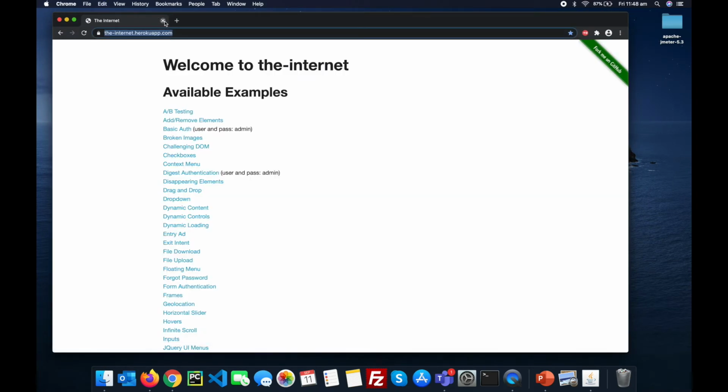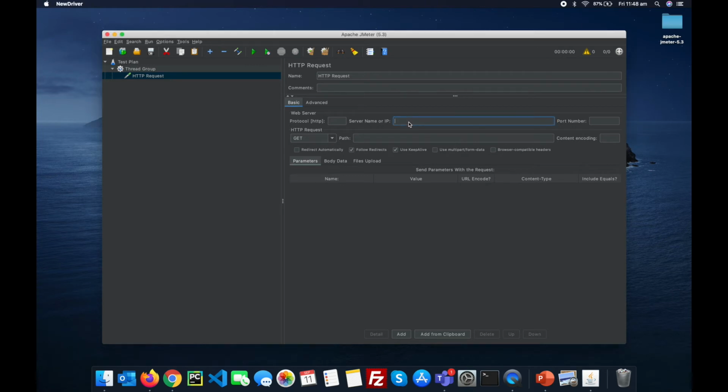theinternet.herokuapp.com. I find it a good website if you're trying to learn automation. So we're going to put this server name IP in there. We do not want the protocol type, as that's a separate field here. So I'll put HTTPS. We're just going to do a normal GET request to the home domain. Port number we can leave as nothing because it's going to default to 8080 or 8888, I can't remember which one it is. And that's the test steps done.